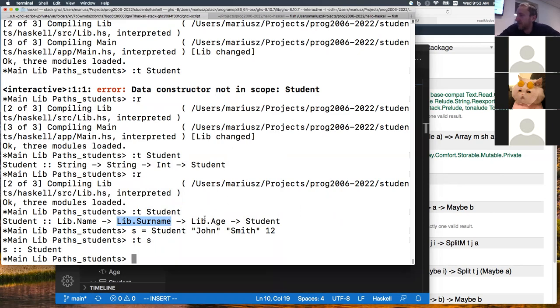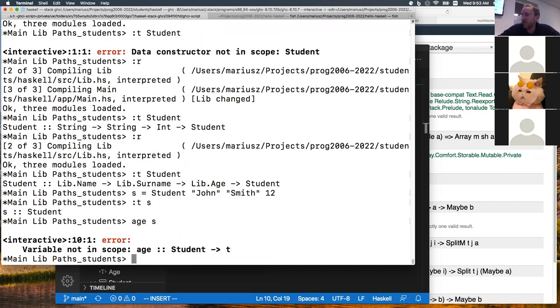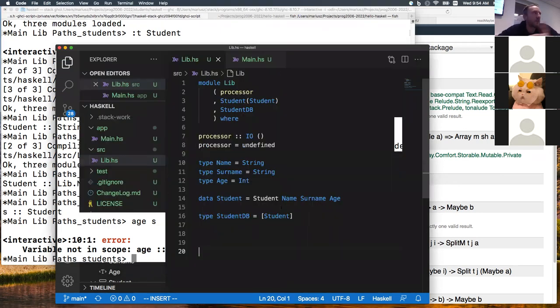But how can I get an age out of the student? Well, it would be nice if I could say, give me an age of a student. So I have a function which takes a student and returns me the age. But in this particular case, I would have to define it myself, right? So I would have to define all those functions like age, surname, and name, and that's a little bit cumbersome. So instead, we use a record type.